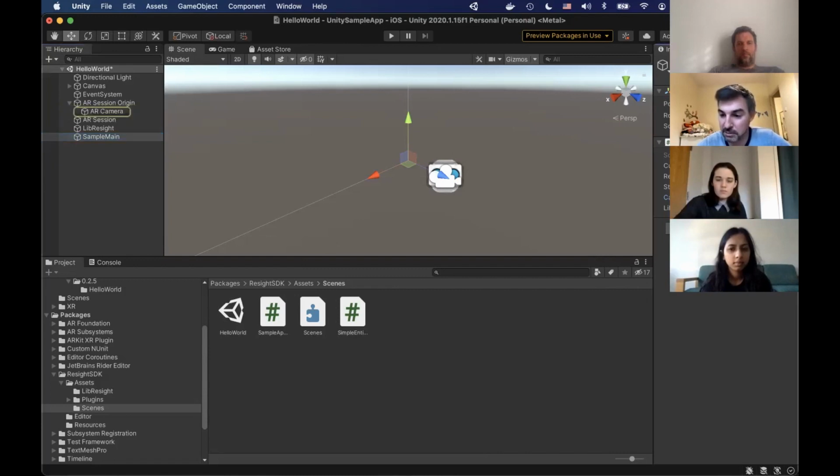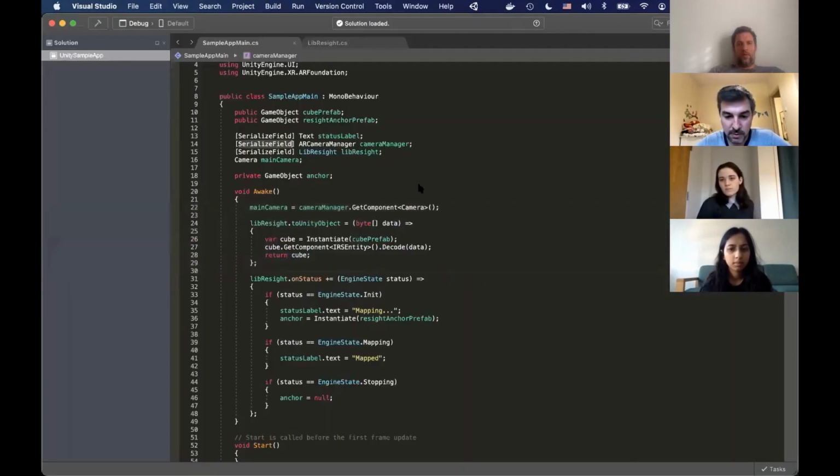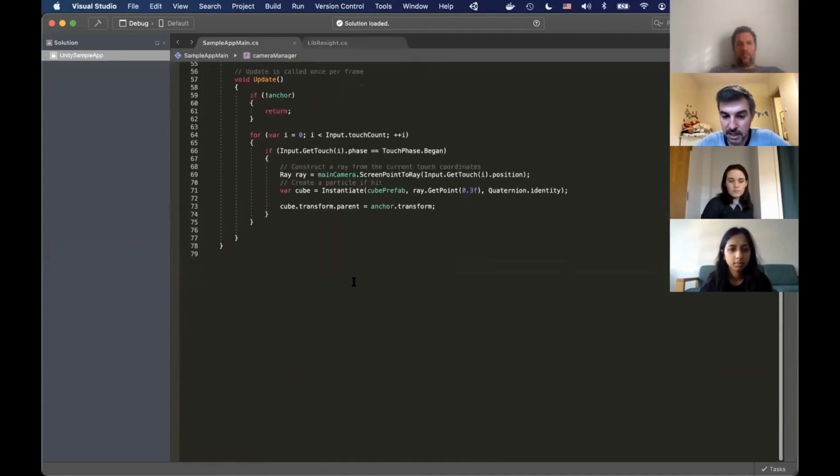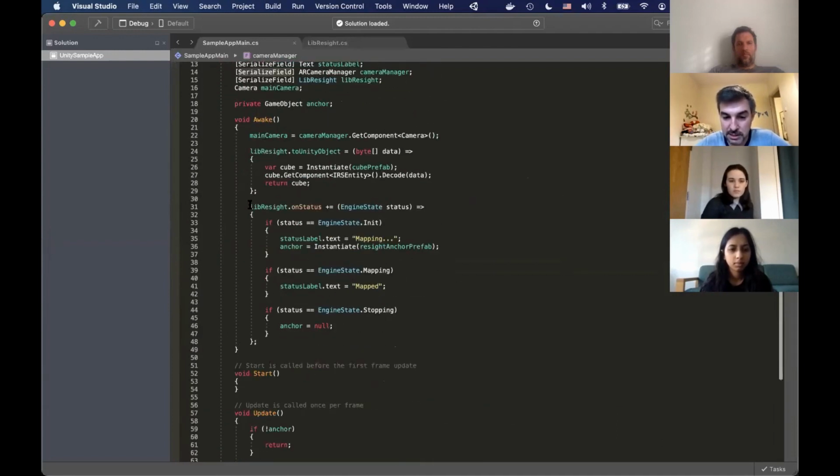So I have my AR camera. I have my LibreSight, which is also an object that has the LibreSight script. And all I did, I wanted to have a reference to it. So I just dragged and dropped it here, okay? That's all. It's a very simple thing. So you see, this is a very simple app. All it does is initializing LibreSight, okay?